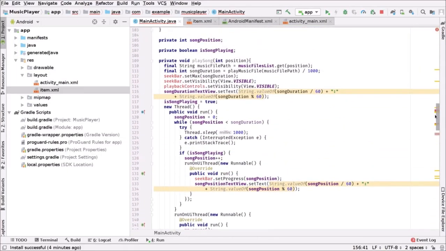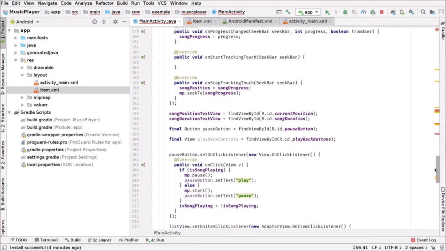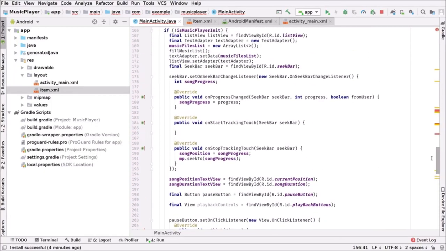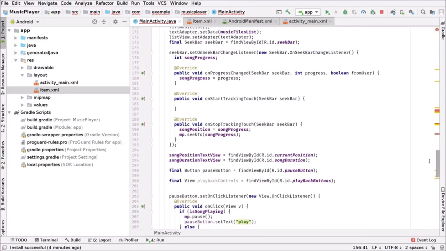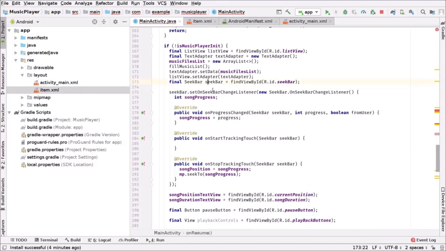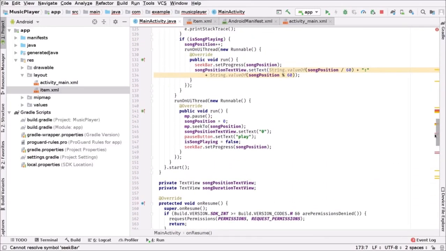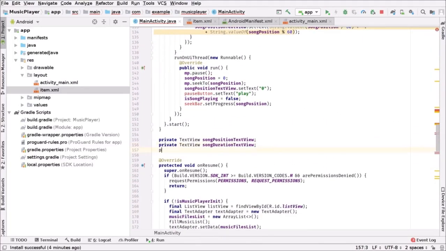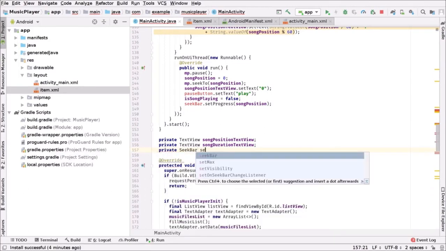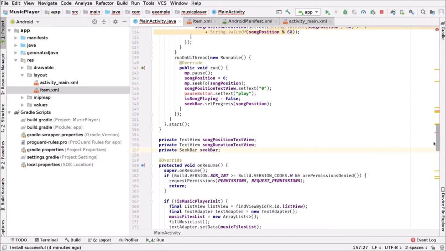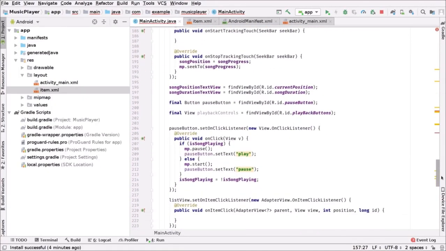We have to also get the seek bar. So where is the seek bar? Seek bar, seek bar, seek bar. Oh, right here. So you have to make this also a global variable. So private seek bar, let's see, make them right here. I will call it seek bar. And now we have created that variable, which is awesome too.